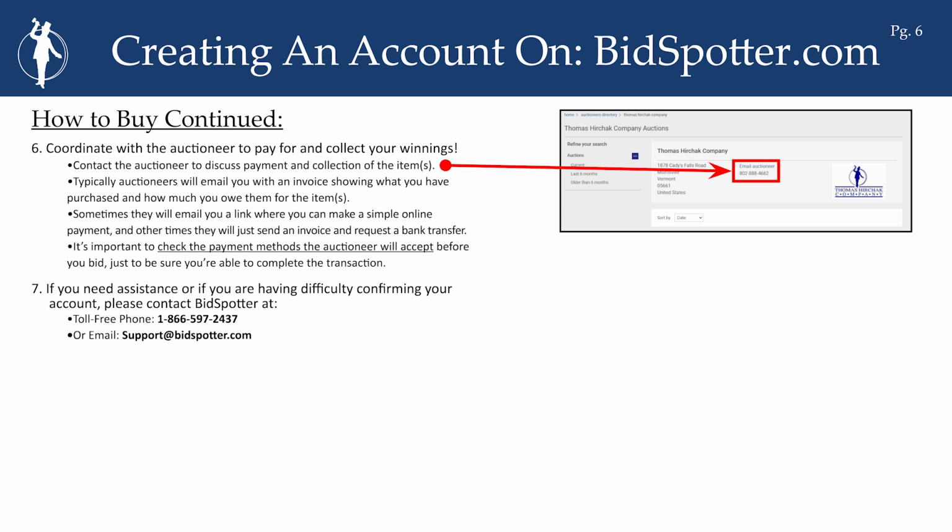Contact the auctioneer to discuss payment and collection of the items. Typically, auctioneers will email you with an invoice showing what you have purchased and how much you owe them for the items. Sometimes they will email you a link where you can make a simple online payment, and other times they will just send an invoice and request a bank transfer. It's important to check the payment methods the auctioneer will accept before you bid, just to be sure you're able to complete the transaction.